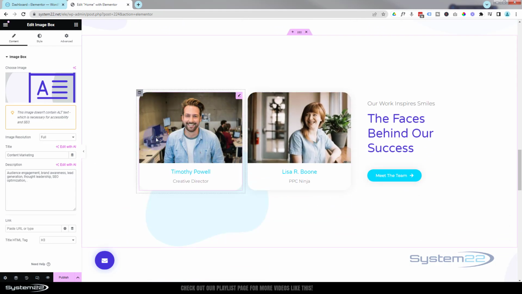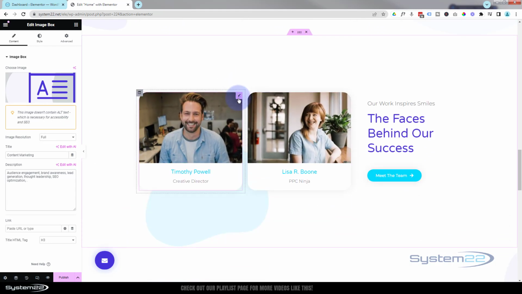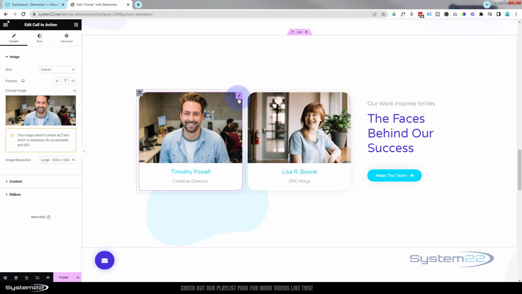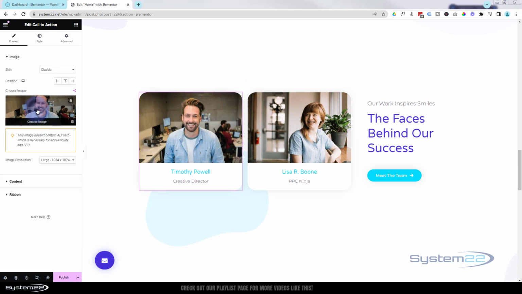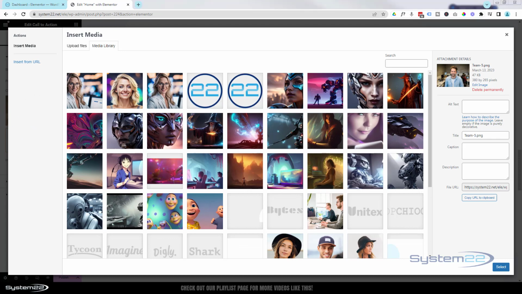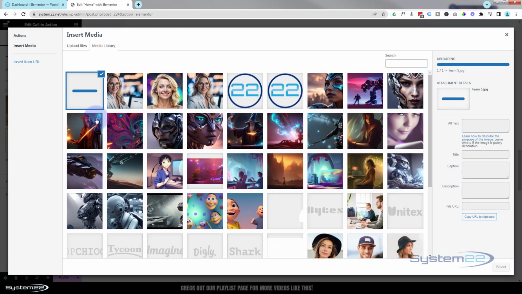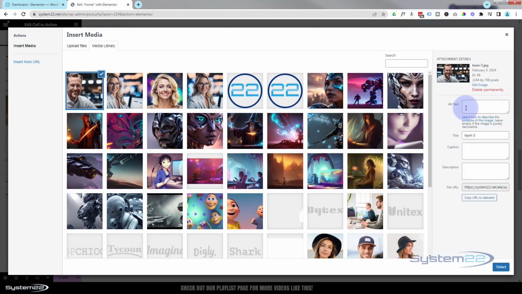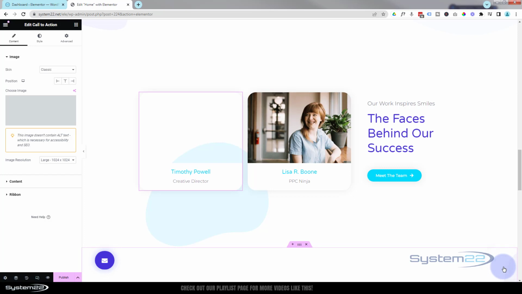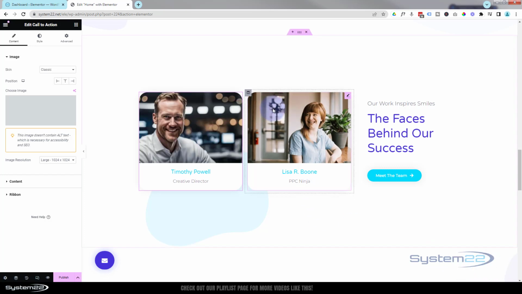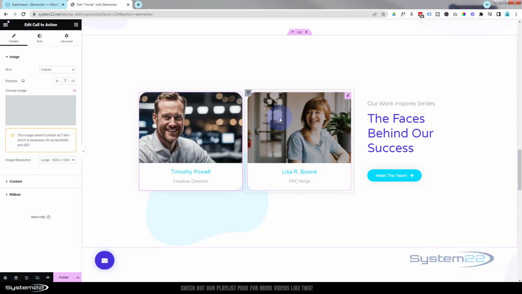Moving on down, of course, you're going to have your own team. And again, we can go in there and pop in our own images. Just click on the image once more. Again, we'll give it a tag. And we'll do the same for the next one. Obviously, you're going to want to put your name and position in there of your people.